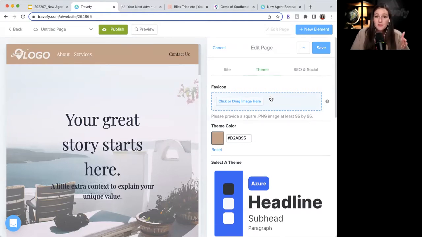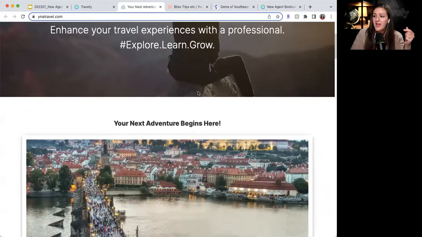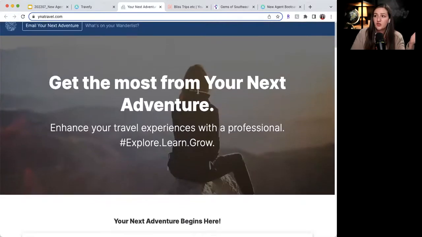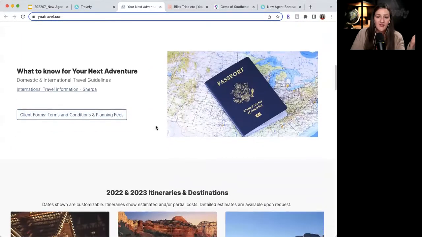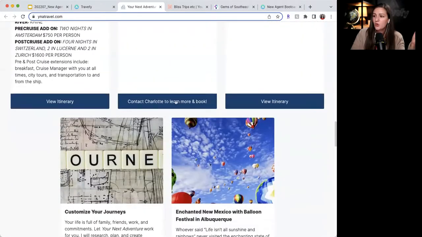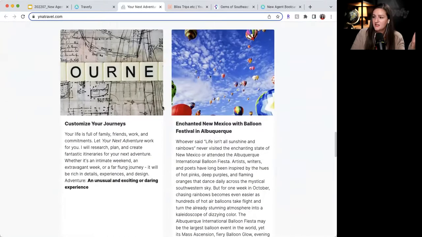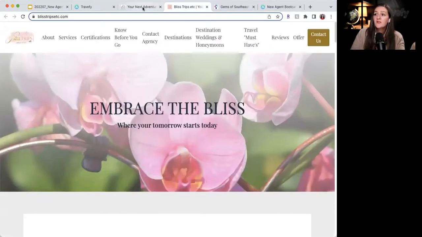To give you an example, so you know what to expect with this, I have two examples of real life agents who've created websites in here. And look at this. You can see this is what they've created with our website builder. And you'll see how a lot of this starts coming together as I build it with you. But check this out. It's so cool. They can view an itinerary, contact this agent. There's an about them section. Same thing with this one. This is a really good example.